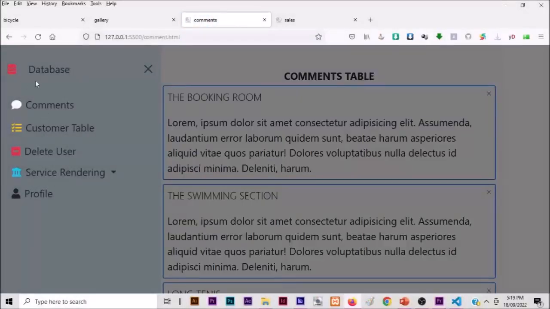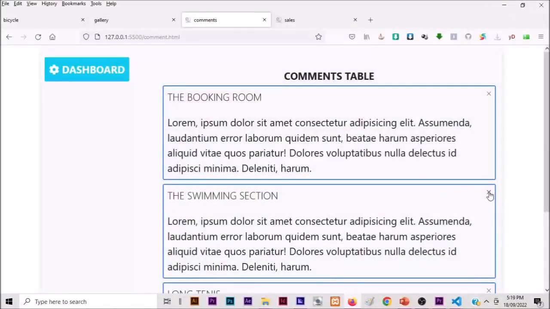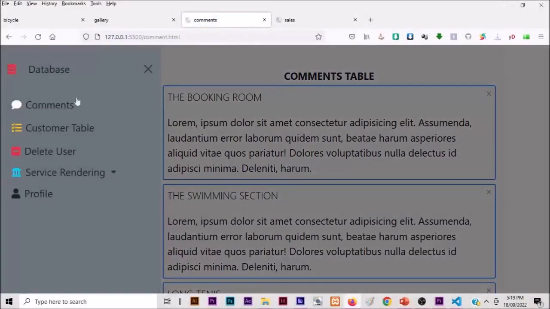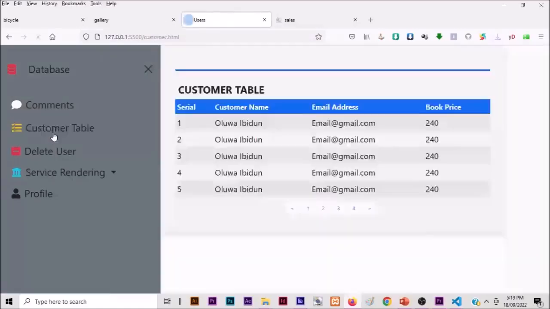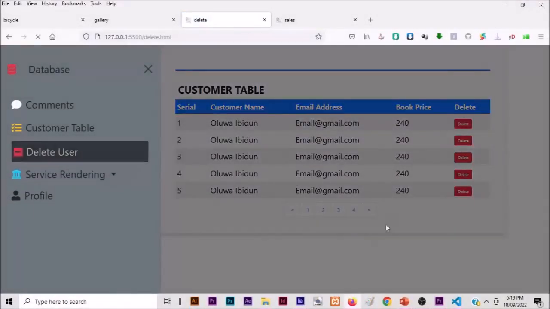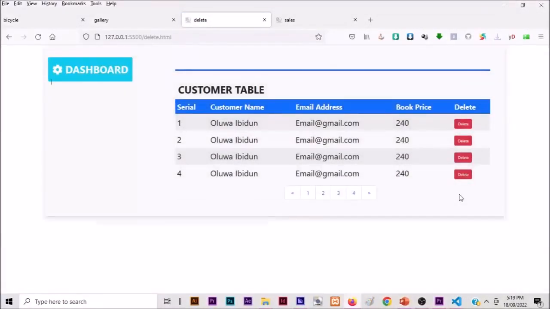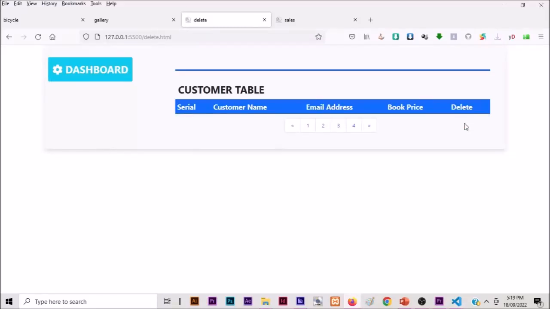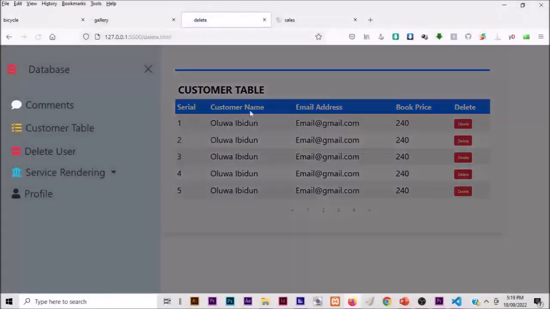So this is what we call off canvas. Use off canvas to achieve this. So you can see the alert here. Use alert to have this. So we dismiss it. You can see we can delete and bring it back. So the customer table, this is the customer table. We have the delete user. So you can also delete. You can see I created awesomely for you. Use JavaScript and Bootstrap to achieve this. So we set it, it will come back.